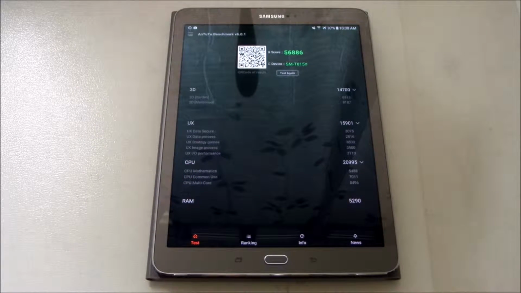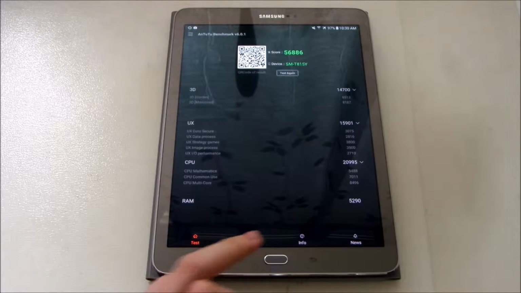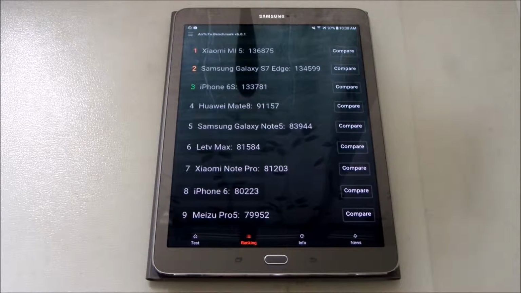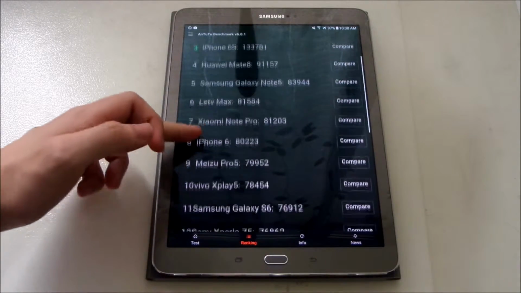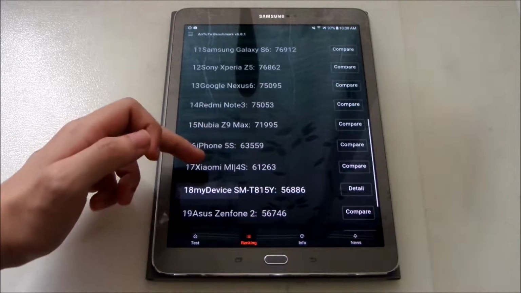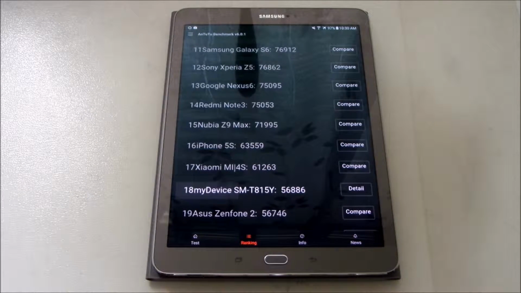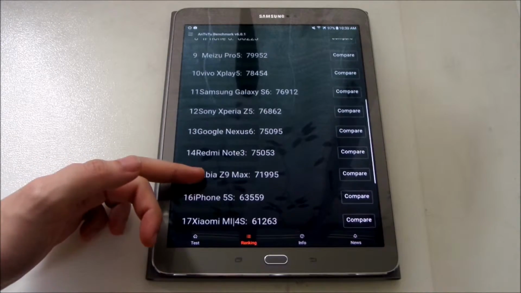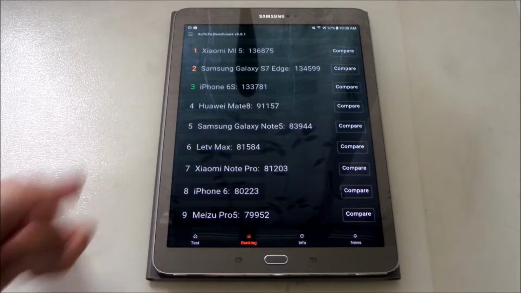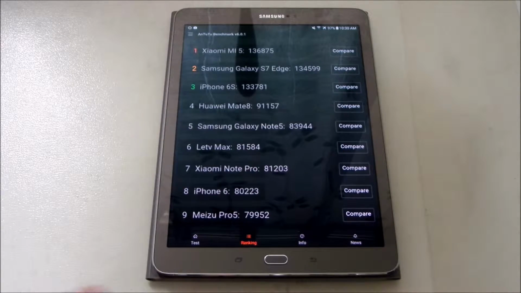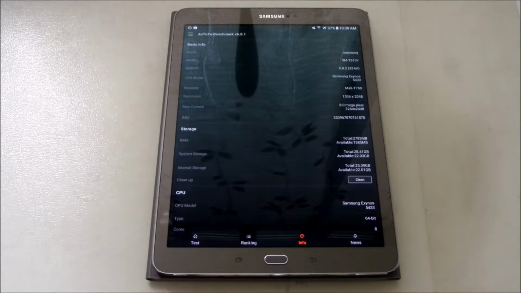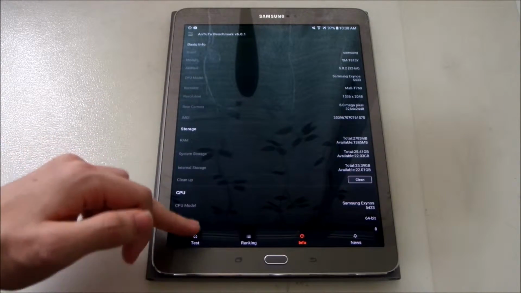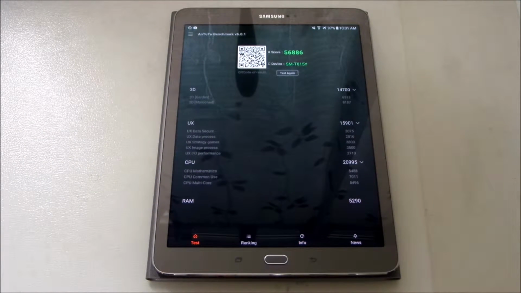And the CPU performance is okay, it's just the 3D performance is very terrible because of that very high resolution screen. And let's see the rankings for fun. And we are way way far behind, look at that. We are around here, number 18, just above the Zenfone 2 and just slightly behind the Xiaomi Mi 4S. Not even close to the Galaxy S6 or maybe let's say the Xiaomi Mi 5, which has a crazy high score. Obviously that's a high-end device, so yeah. So basically this is the results for the Galaxy Tab S2.